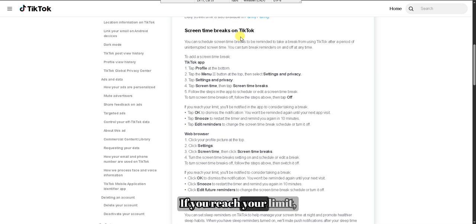If you reach your limit, you'll be notified in the app to consider taking a break. Tap OK to dismiss the notification. You won't be reminded again until your next app visit.